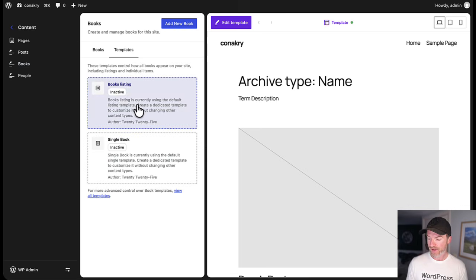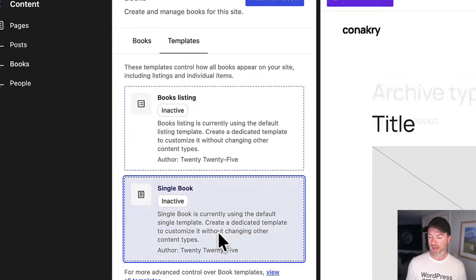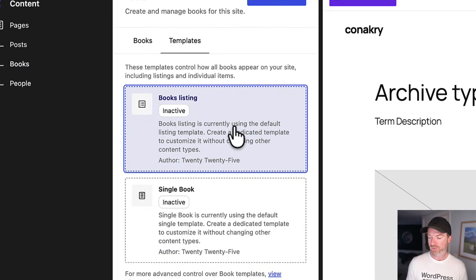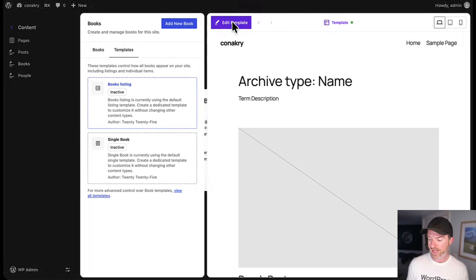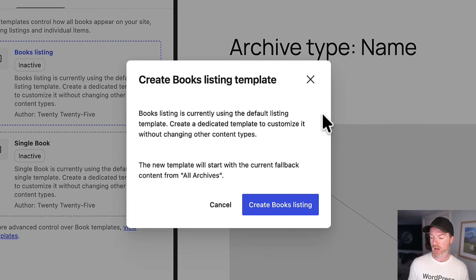Again, we have templates available. So we have the books listing and book single. And if we want to customize these, it does explain that these are currently inactive. We do not have a custom template for books. And if we go to edit, it provides some sensible guidance to prompt us to the correct action.